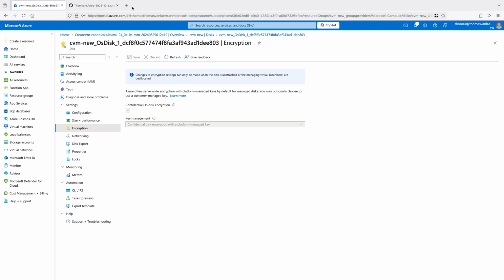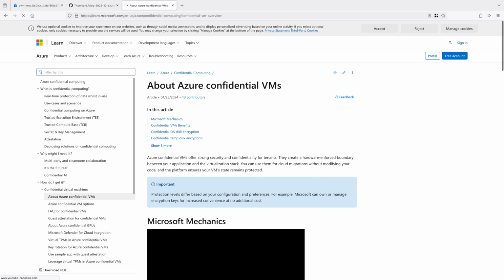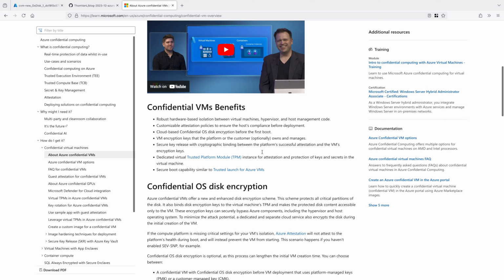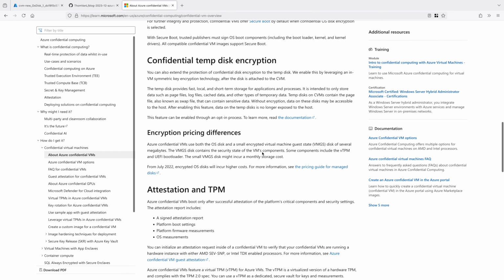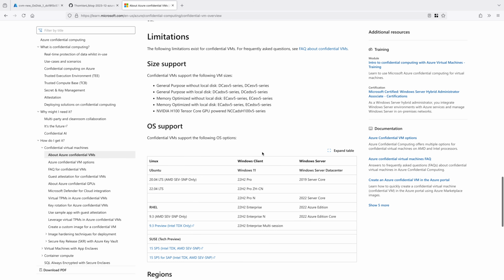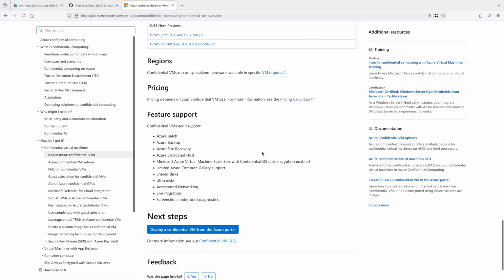So even though a lot of this stuff is the same as working with any other virtual machine SKU, there's a couple of things that you're going to have to be aware of when you work with confidential VMs. A couple of limitations. Microsoft has these limitations written down on the Microsoft docs for confidential VMs. So things like Azure Site Recovery, shared disks, ultra disks, even accelerated networking doesn't seem to work at the moment. But things are moving fast, so those features might still come in a future update.